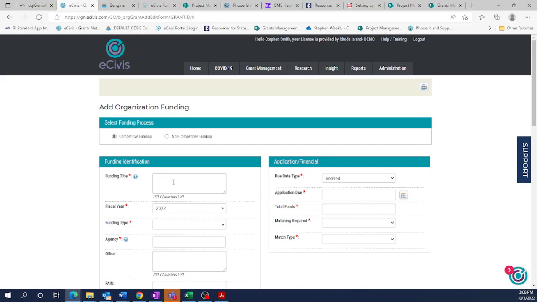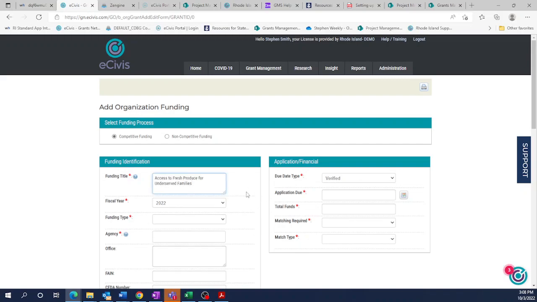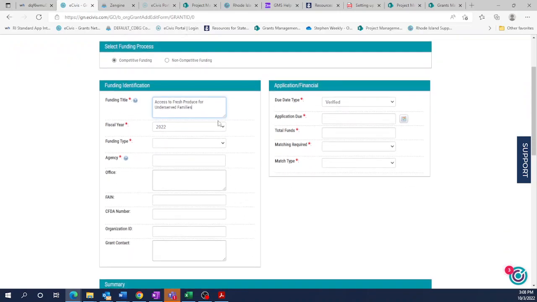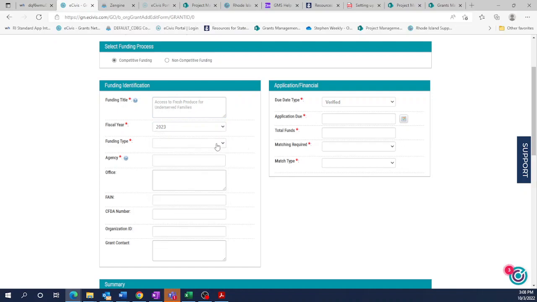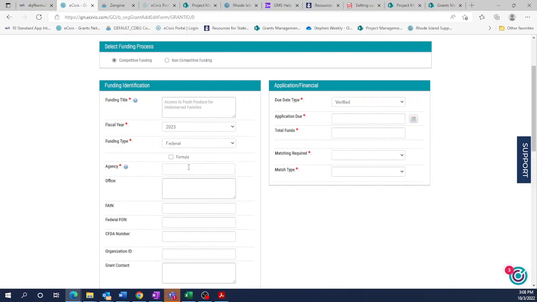So to do this, we will add our funding title, in this case, Access to Fresh Produce for Underserved Families, the fiscal year for which the award is to be issued, 2023. Funding type, we know this to be a federal agency, and it is not a formula grant, so we will leave this box unchecked. Agency is the U.S. Department of Agriculture, and I will also use the CFDA or assistance listing number. And I will add the rest of this information as I become aware of it and have access to it.